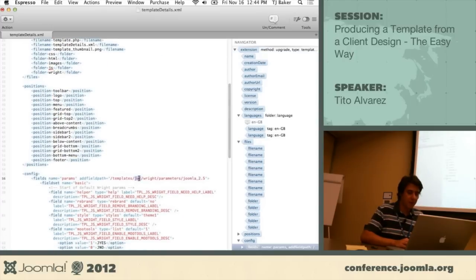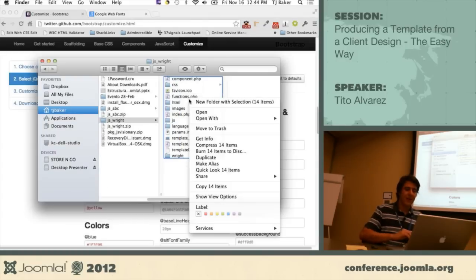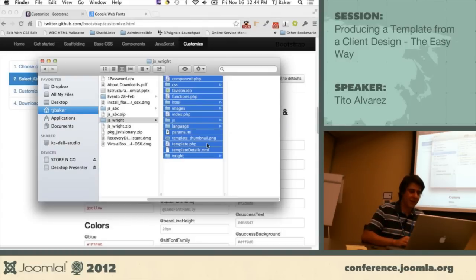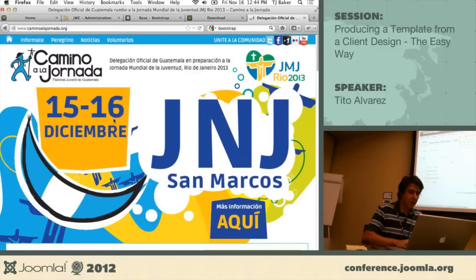Okay, I'm going to save this. I'm going to compress the installer again. I'm just going to leave it as it is, just with the new name. And I'm going to install it into my Joomla.